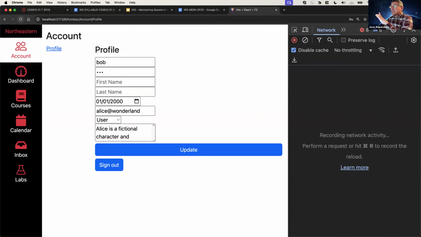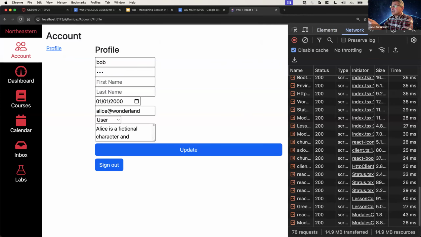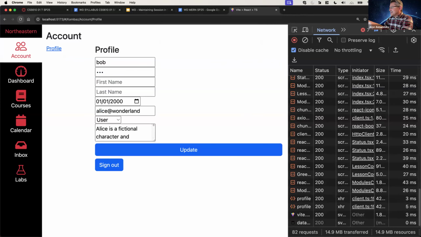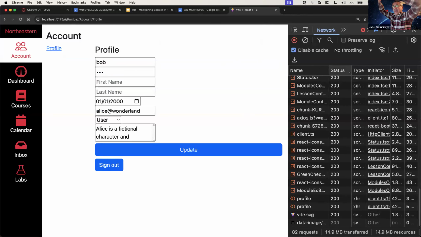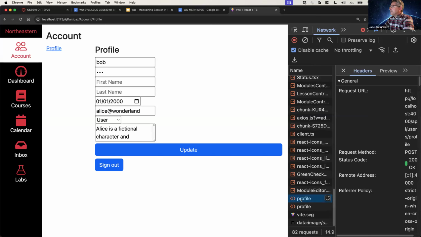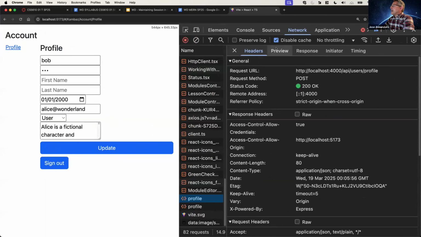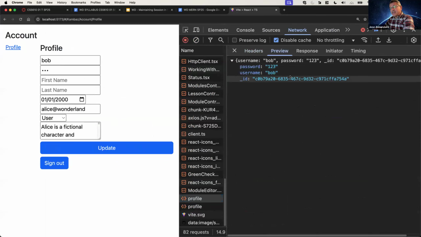Notice if I refresh, it used to be that it would clear the reducer, right? And that we would no longer be logged in. But if I refresh, notice that I am still here, right? Because the session, the parent component, has gone out and fetched the profile. See that? It did go out to fetch the profile. It came back with a user that Bob is still logged in.